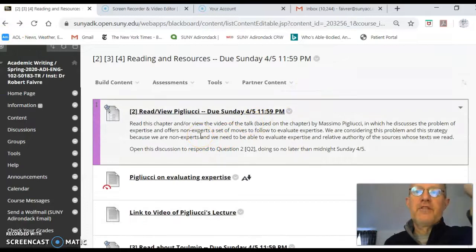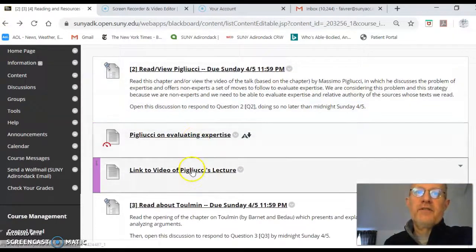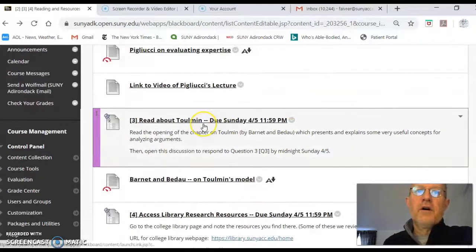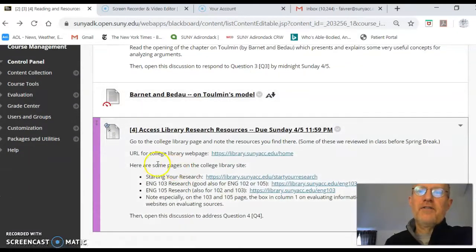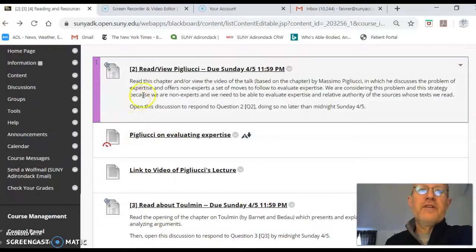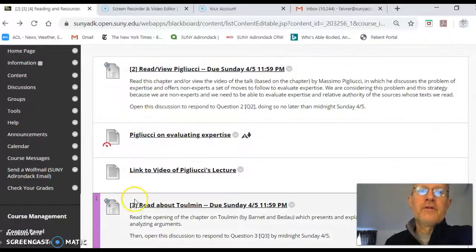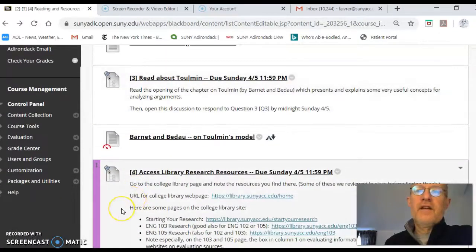So to back out, what I'm asking you to work on this week are 3 things. Reading or viewing Paolucci on how do we judge experts. You have a text and you have a video. The second thing is reading about Toulmin's model of argument. And Barnett and Bedau offer that to you. We looked at this somewhat before the break, in some classes more than others. And the third is accessing the library research resources. You could work in these 3 forums, 2, 3, and 4, in any order you want. It doesn't matter what order you work in them.